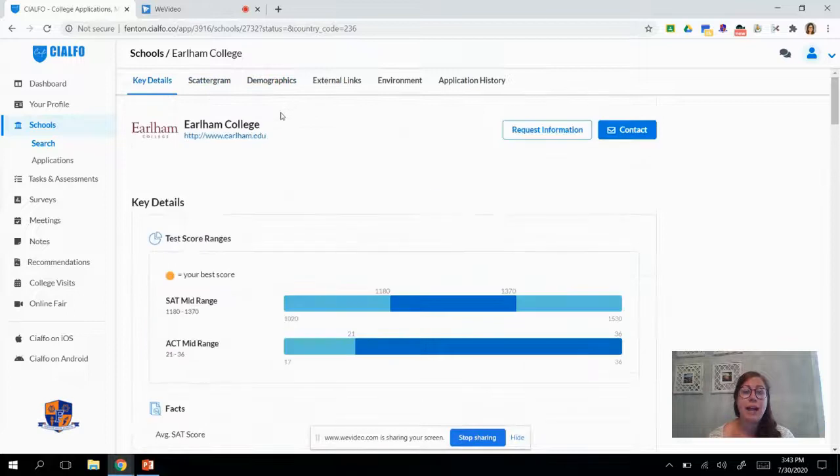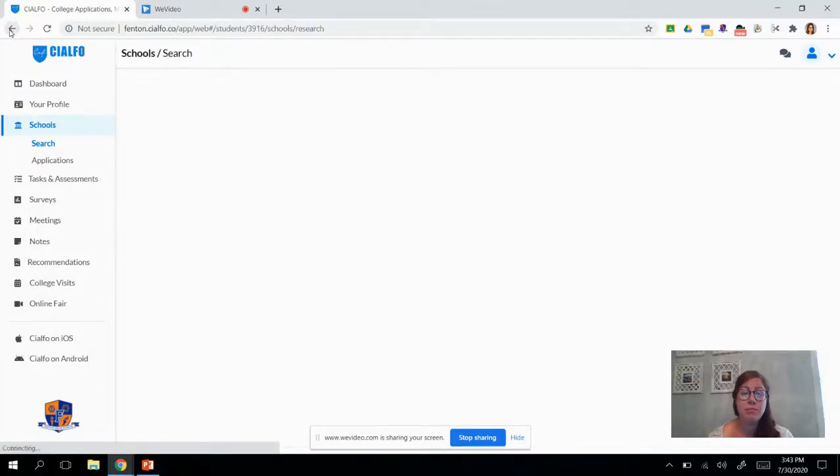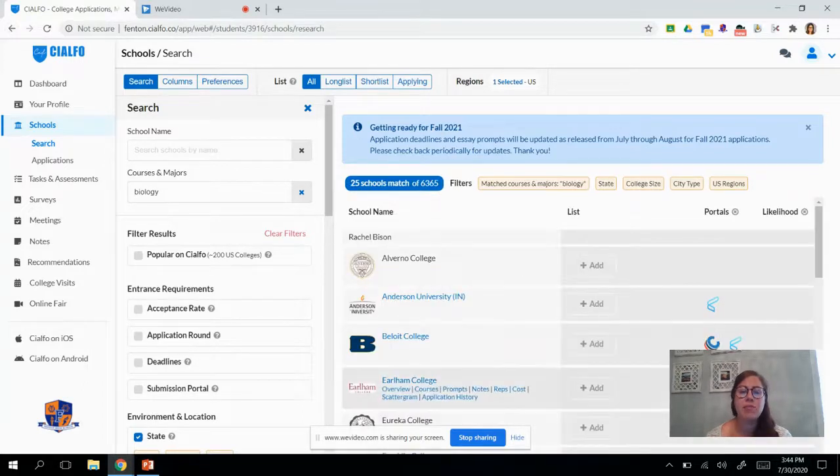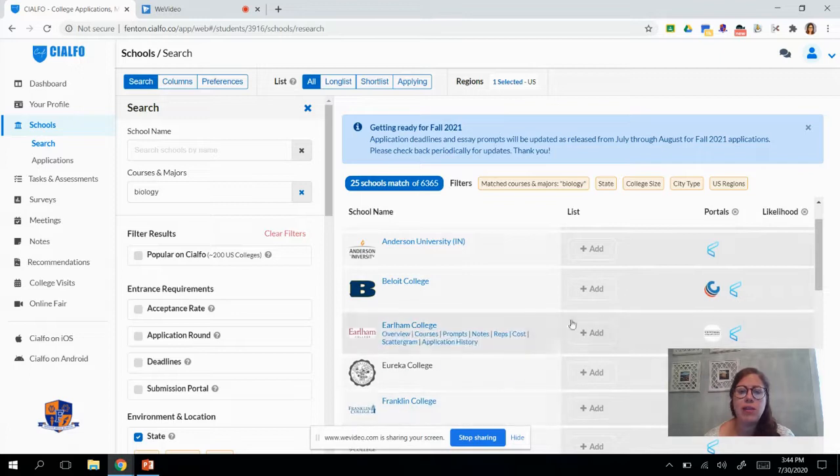If you want to go back to your search, there's two things you could do. One is hit the back button, and it'll take you right back. It's going to give it a minute to reload. Another would be you could just hit search, and it'll take you back as well. So let's say we learned about Earlham and we liked it, but we need to learn more, then we could add it to our long list.